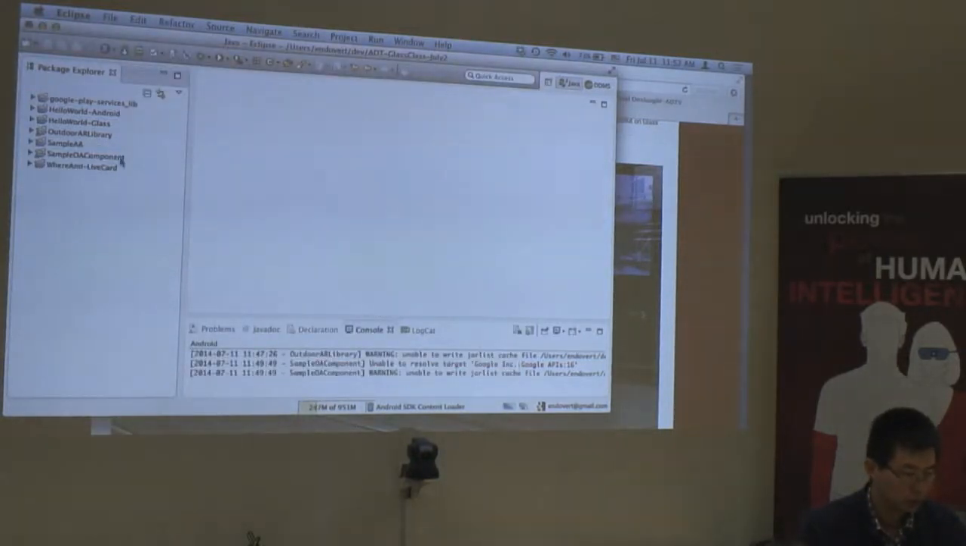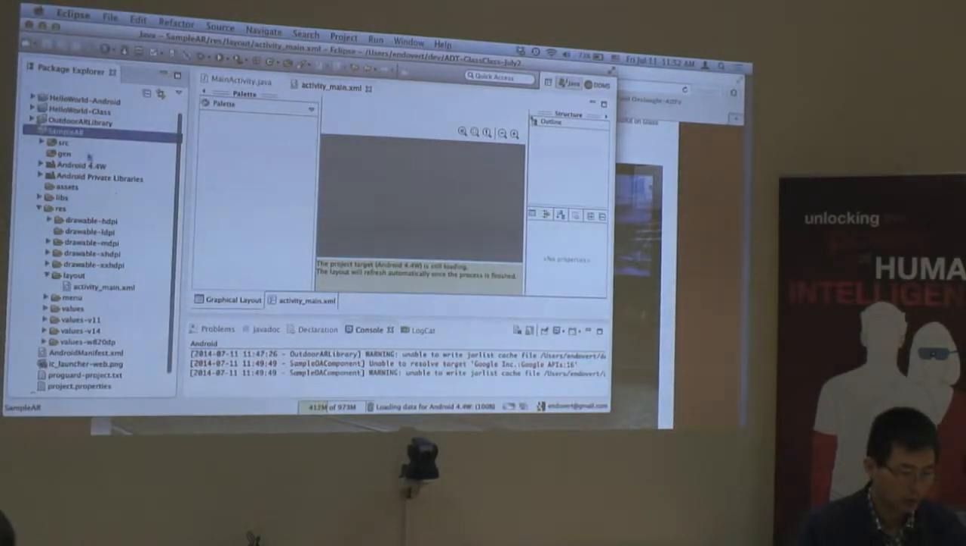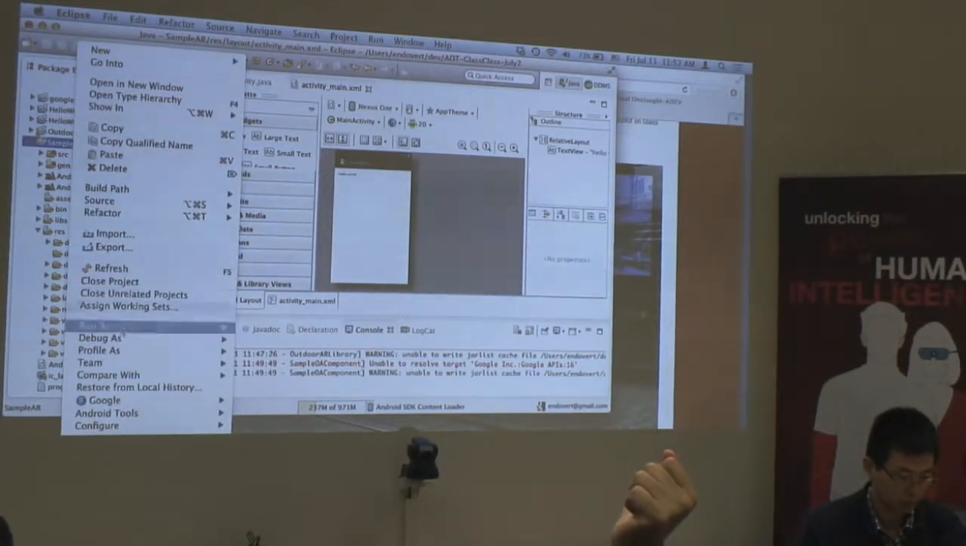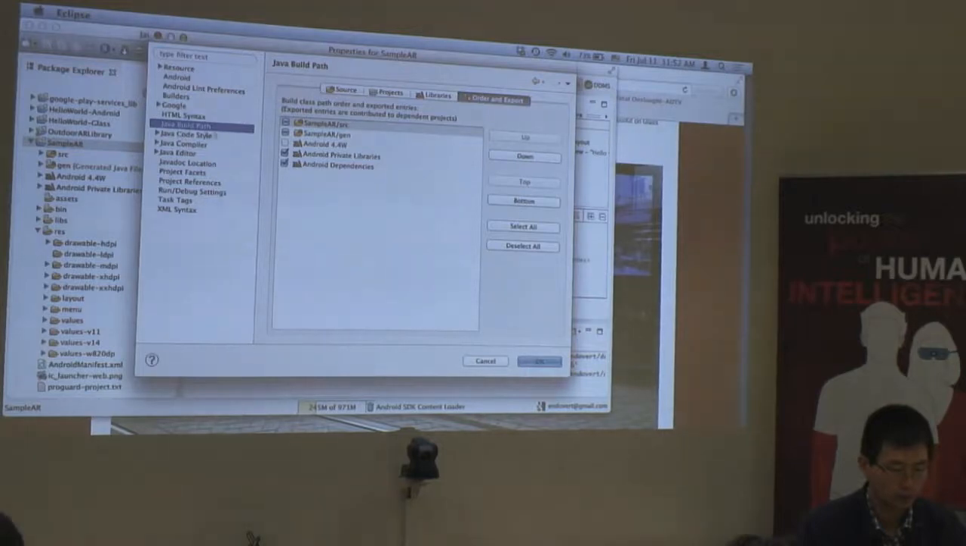And so that's just a blank kind of project we've created. Now we'll have to add the library. To add the library, you right-click on a newly created project and go to the properties where you set the Android SDK. If you scroll down a little bit, there will be a Java build path section. And here you can add other libraries.